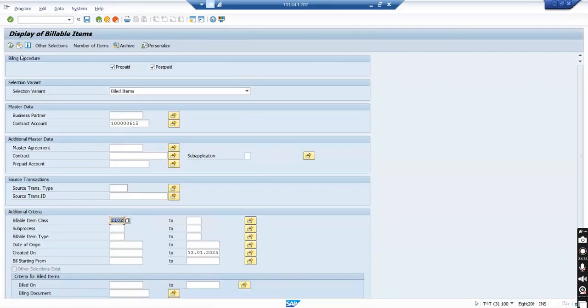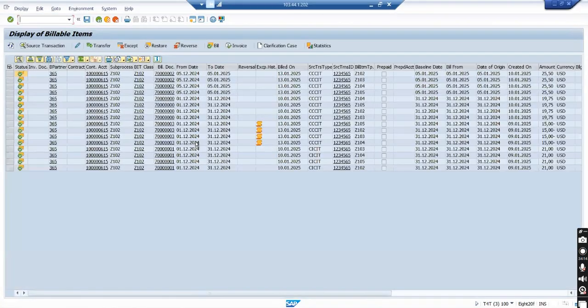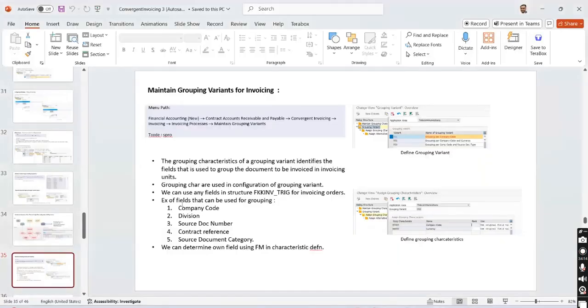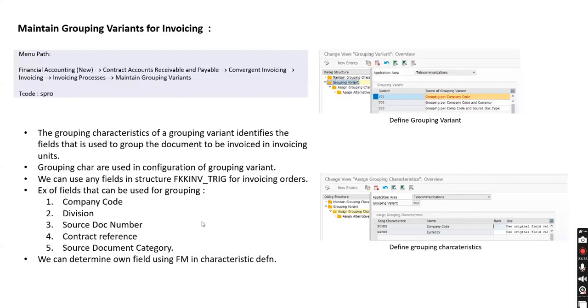If I open the billed item, in any billing document header you'll see IO, meaning an invoicing order or invoicing request exists. Once the billing is done, it will generate an invoicing request or invoicing order. From that invoicing order, it will do the invoicing. This is what is mentioned here, that FKKINV_TRIG creates the invoicing order, and from there it will create the invoicing.